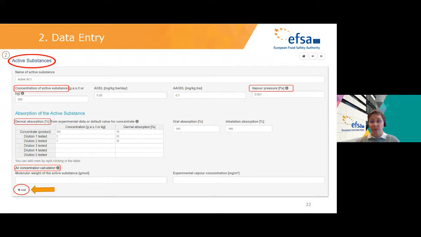And then in the second lines, you have the different dilutions tested in the dermal absorption study when it is available, with respective dermal absorption values that you need to enter. So here you enter only results from an experimental study or the default for the concentrate. You will see later in the intended use, when you have no experimental study, where you have to enter the dermal absorption values for the dilution. It will be in one of the next sheets.